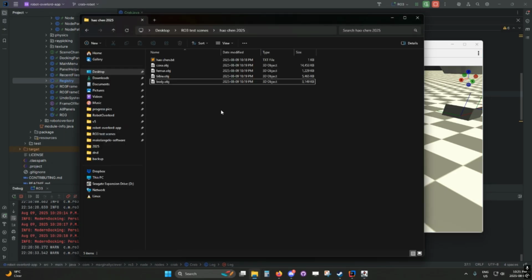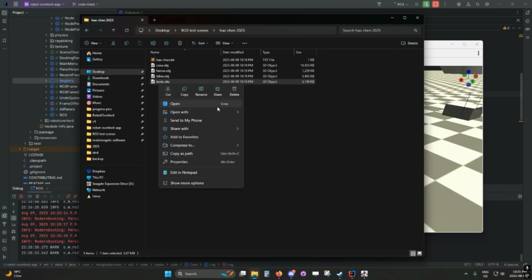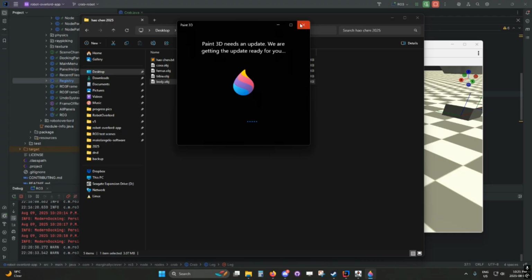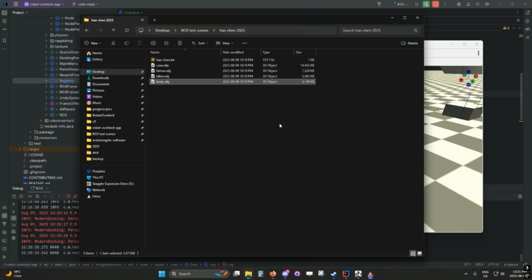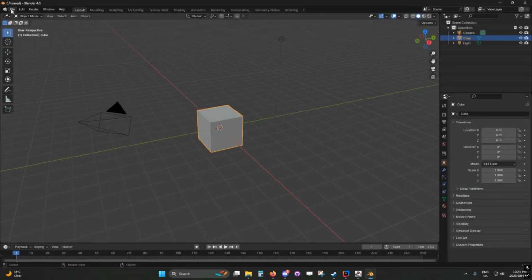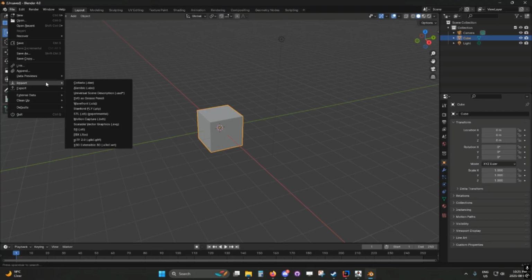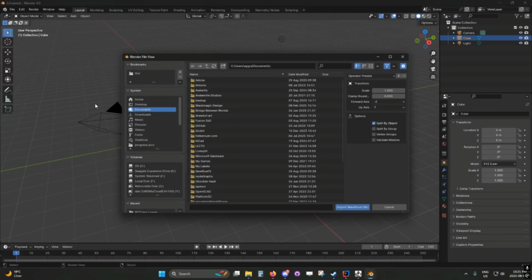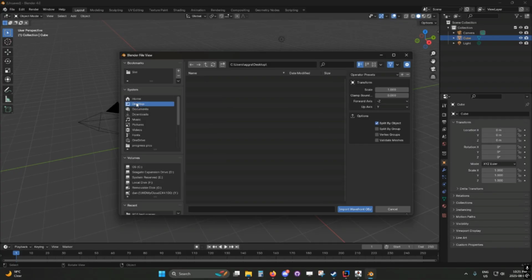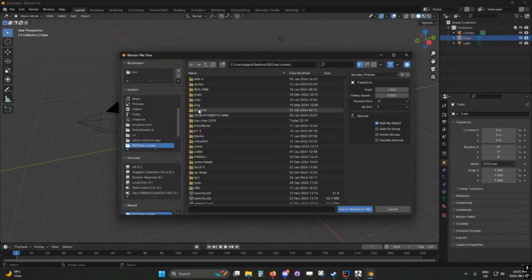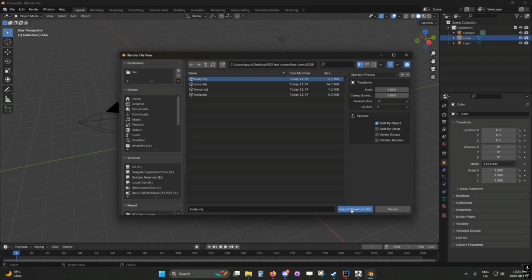Like you said, I should actually open this first in something like Blender and see what happens. Open with Paint 3D. Well, too slow. Blender. Blender runs so much faster than Fusion. I don't think Blender is trying to do everything in the cloud. Yeah. Import OBJ, desktop, test scenes, Hao-Chen, body.